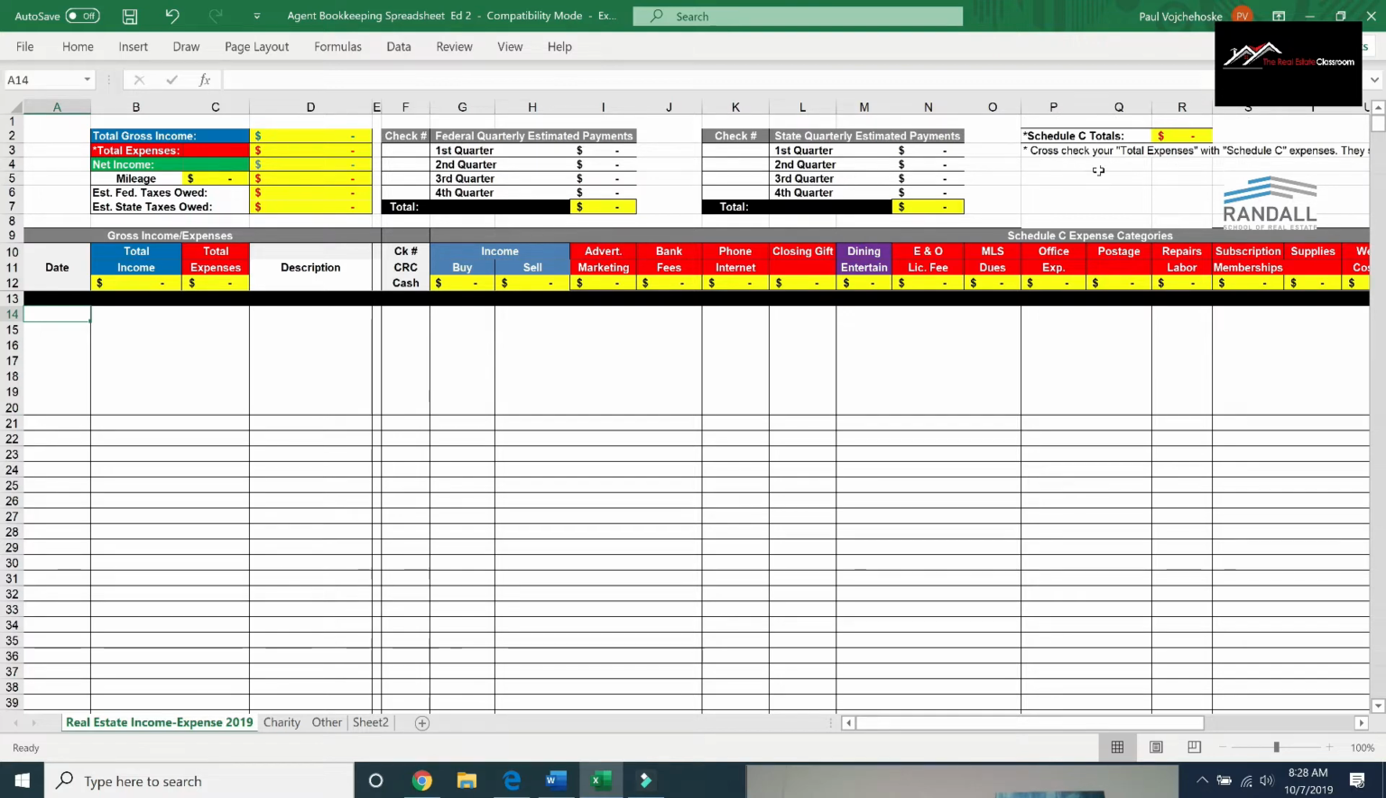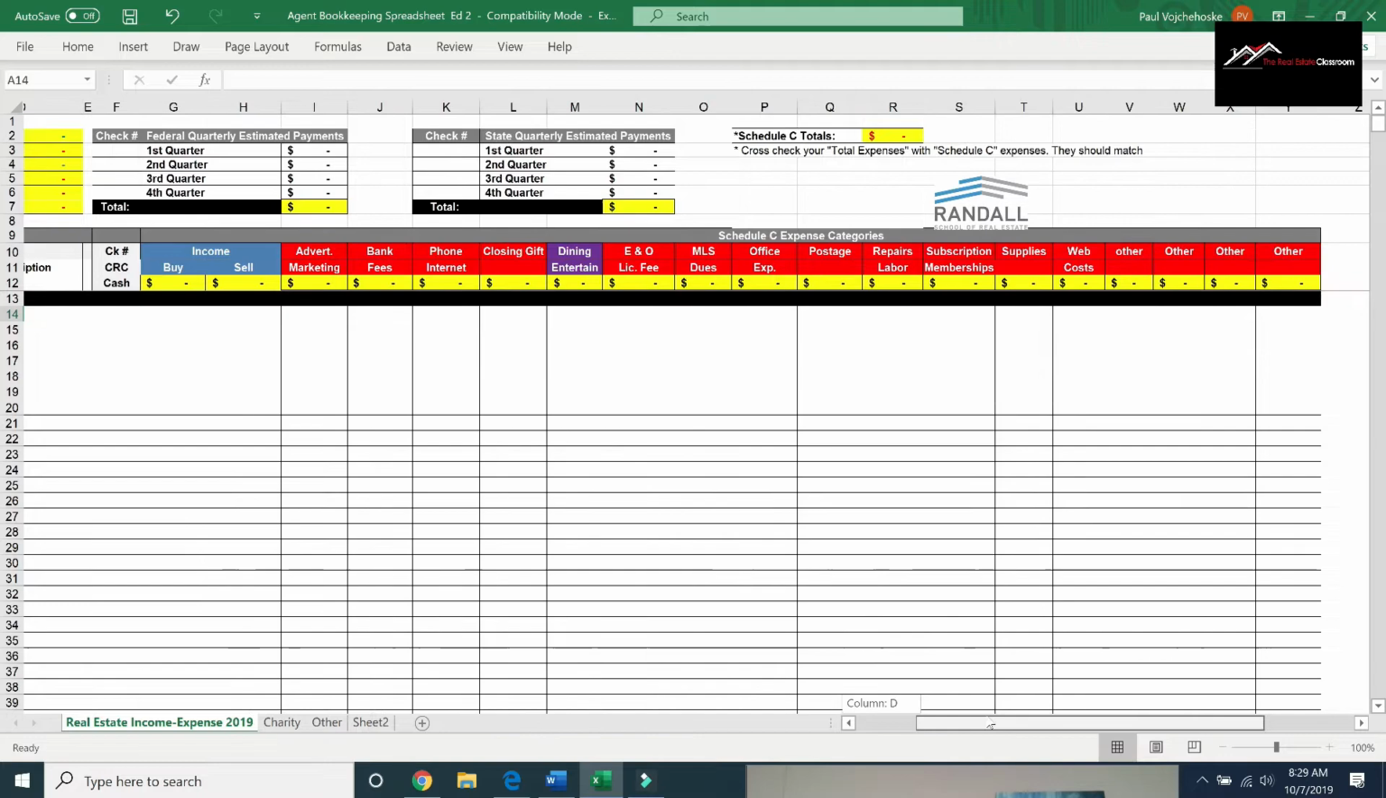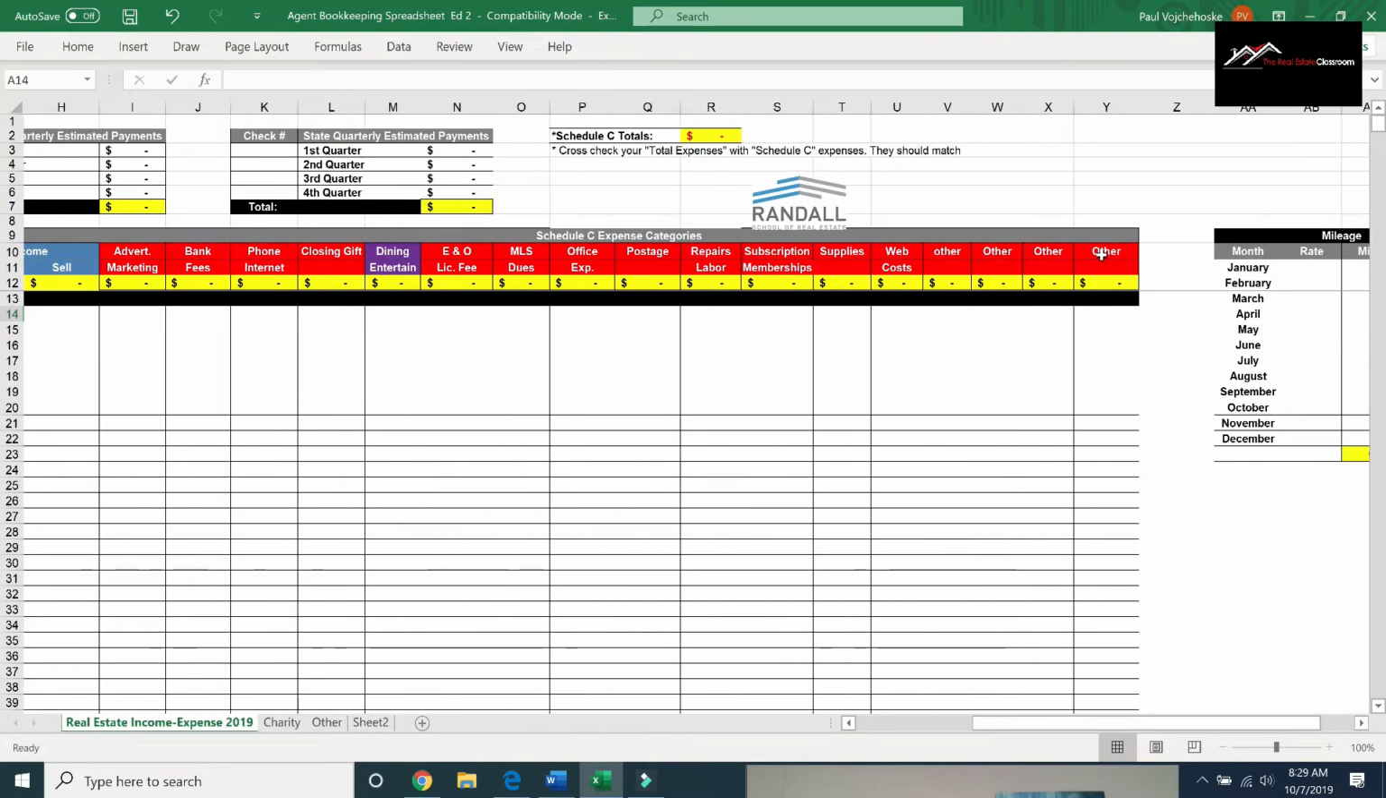Schedule C totals. A Schedule C is what most agents use. It's just a way for us to identify our real estate income and our real estate expenses to Uncle Sam on our income tax. And more importantly here is in red. Everything that you see in red here, these are the common Schedule C expense categories that we see. Now, if something else pops up, I have other in there. All you have to do is type over it, and that'll create your new category.